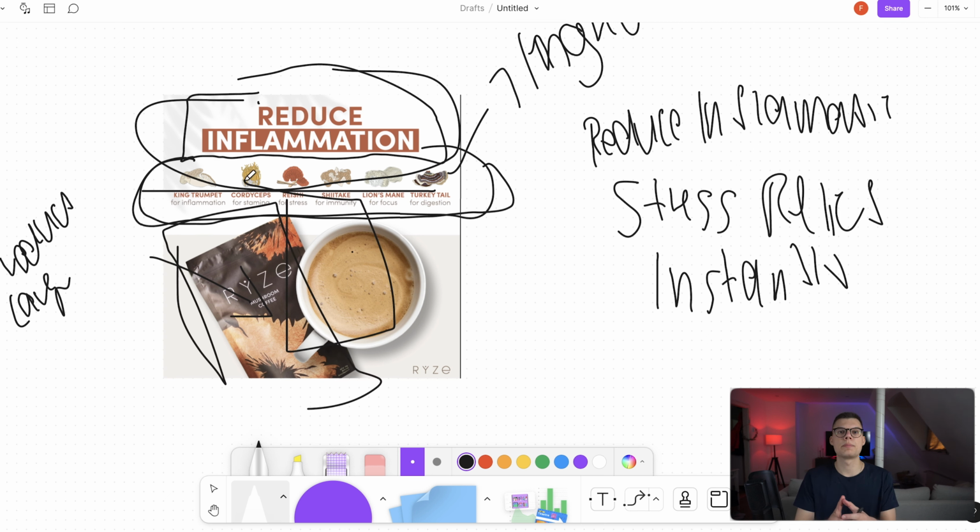And this way I think you have a way better ad, which has a way better structure, which you can split test with other ads and give them 2-3 other benefits. So you reduce inflammation, stress relief instantly, and maybe get more work done, right? Because lion's mane would be for focus, and how does focus help you, right?